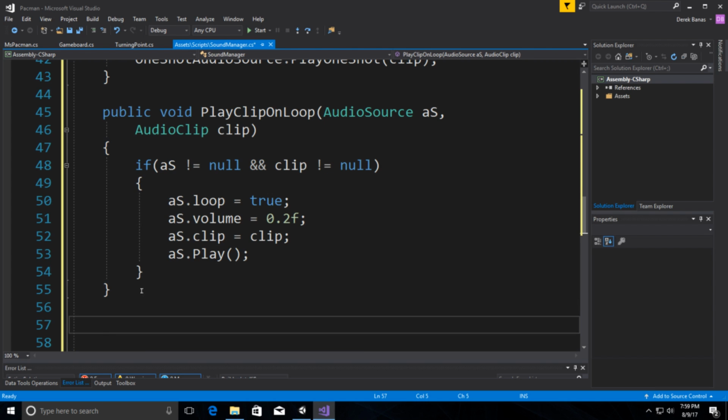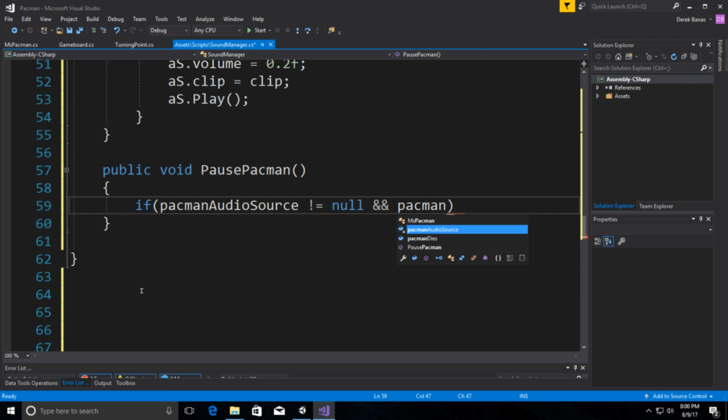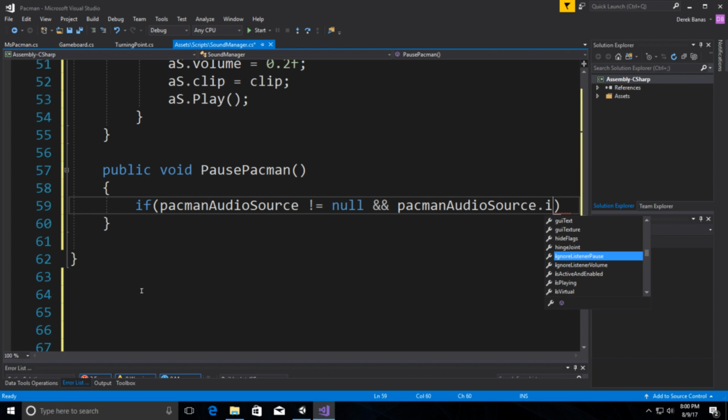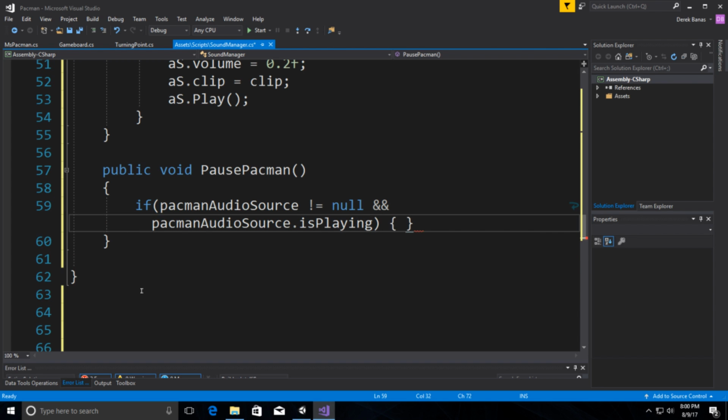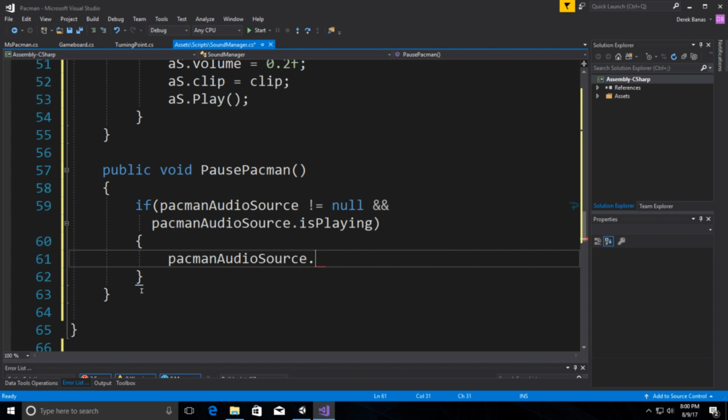Well, I'd like to provide a very easy way for the user to pause the Pac-Man eating sound. So I'm going to go public void pause Pac-Man eating. Oh, let's just call it pause Pac-Man. That's good enough. Anytime this is called, we have to verify first off that Pac-Man audio source is not equal to null, and we have to also verify that Pac-Man audio source is playing. If you don't do that, that's going to cause errors. So make sure you always do those two things. And if they are both true, then I'm going to say Pac-Man audio source stop.